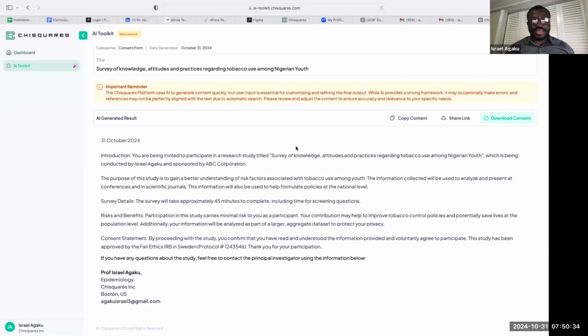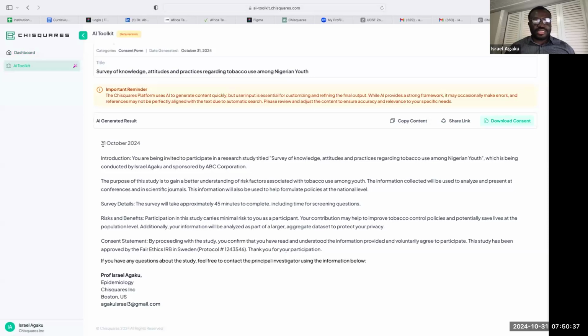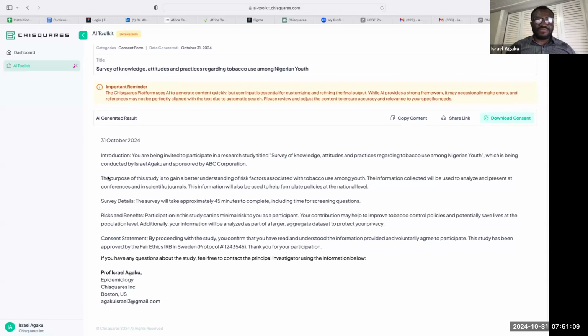So let's look at the information provided here. The date is provided, then the introduction. You're being invited to participate in a research study titled this, which is being conducted by Israel Agaku and sponsored by ABC Corporation. So right up front, we're told about the purpose of the study. Take note that it doesn't say, we thank you very much for considering participation. No, that's not what it says, because that kind of language is coercive. Why are you thanking me already when I have not agreed, right? It just says you have been invited to participate in a research study. The purpose of the study is provided next, and how that information will be used.